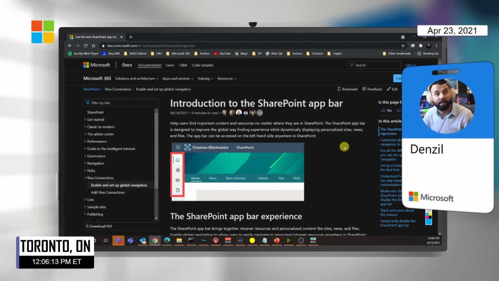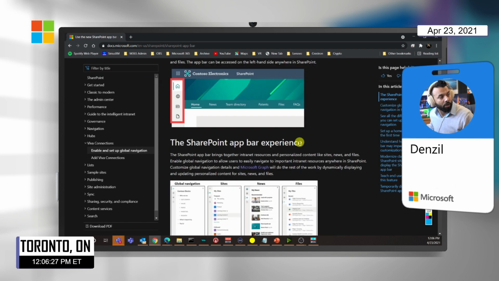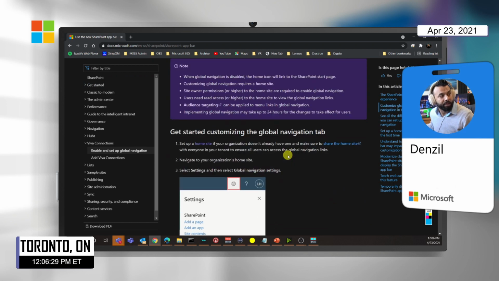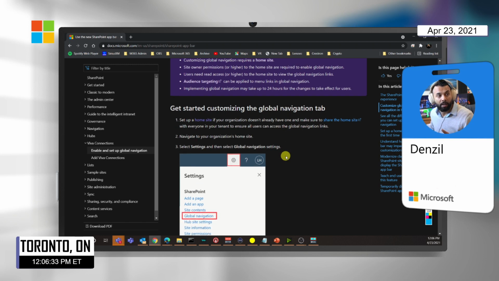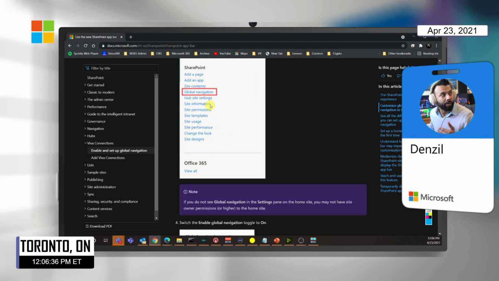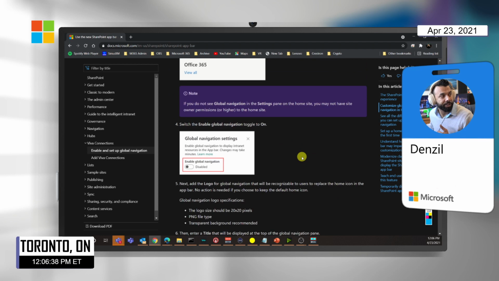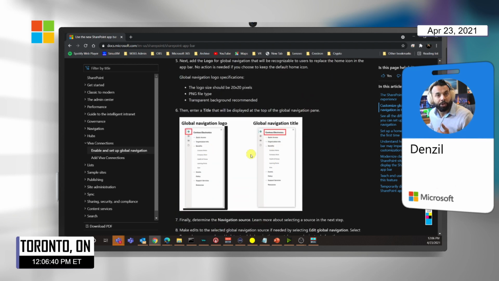So setting up a global navigation, or the SharePoint app bar, will get you started on providing a cascading slide-out, drop-down navigation structure on the left. In these instructions, you would set a communication site as the one that would be your home site, and then that will allow you to turn on the global navigation. Once that's enabled, you will be able to see the navigation structure as seen in the screenshot here.